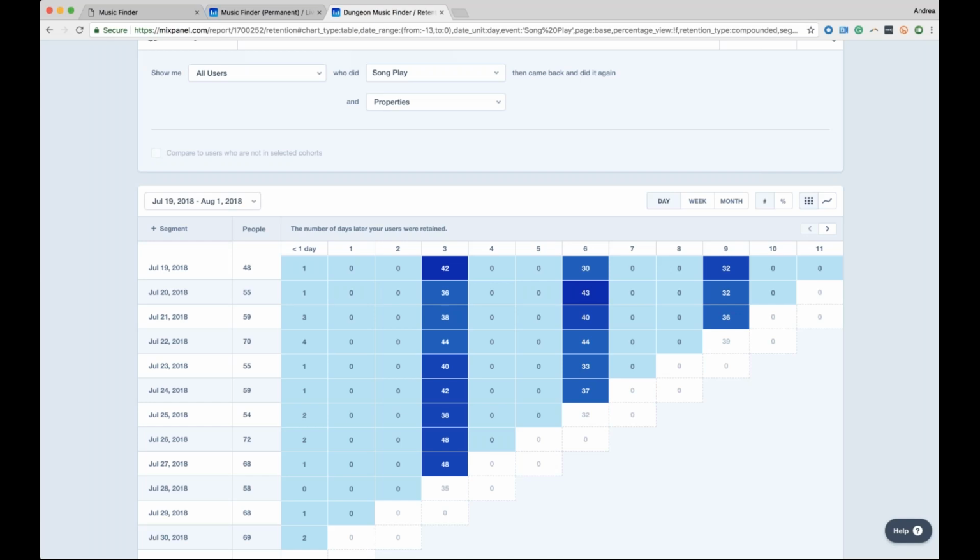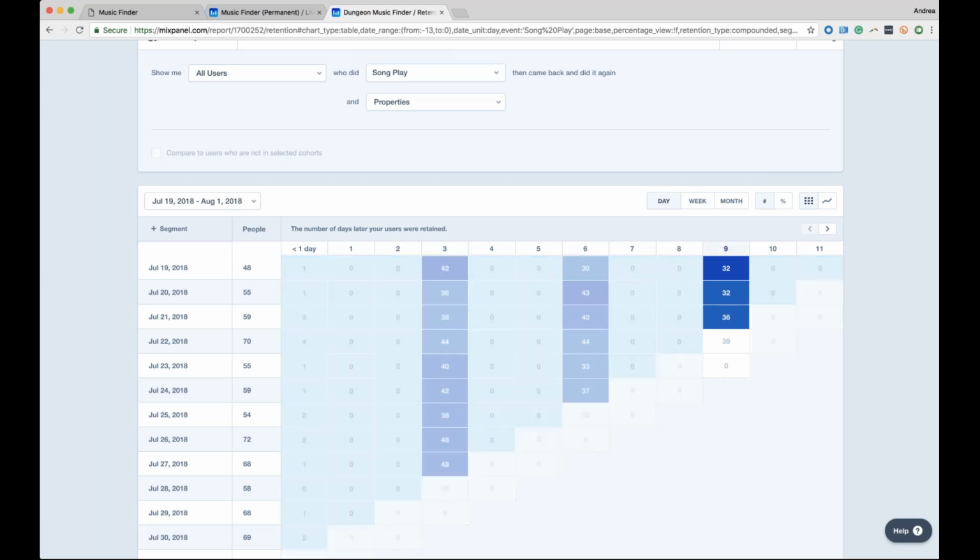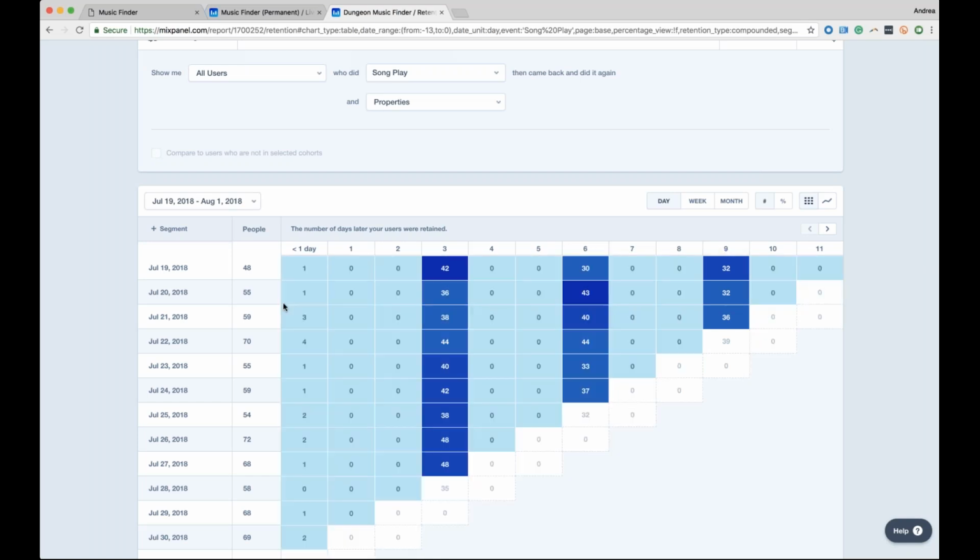Another thing I want to point out is that users can only be in this one row or people bucket once, and then they can be in multiple columns. So if they're playing a song multiple times, coming back on multiple days, they can be in multiple columns. They can also be in multiple rows. So if this person performed it at 11 a.m. on July 19th, and he performed it at 10 a.m. on July 20th, he'd show up on the July 20th people bucket as well.